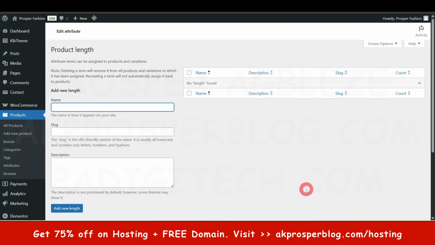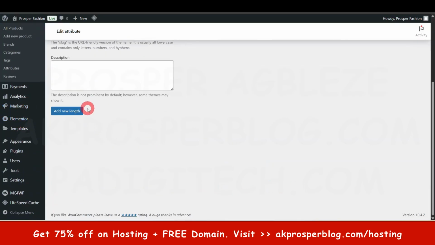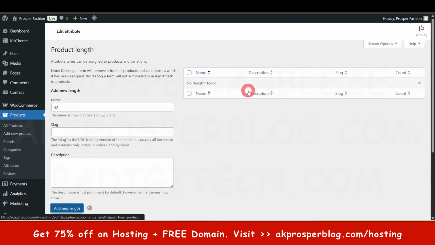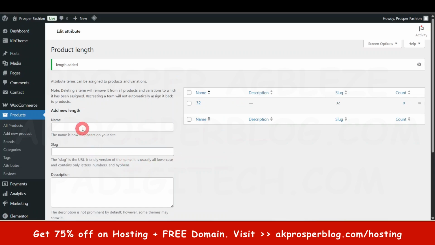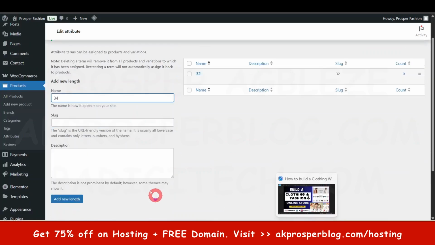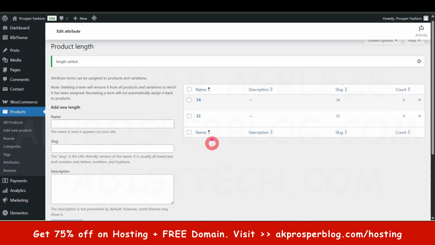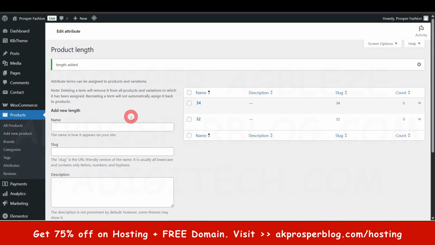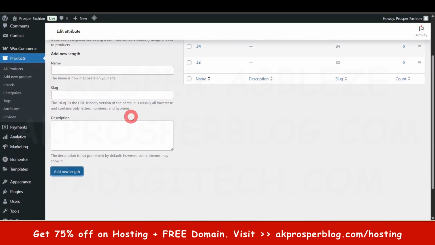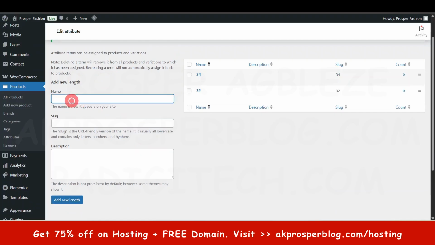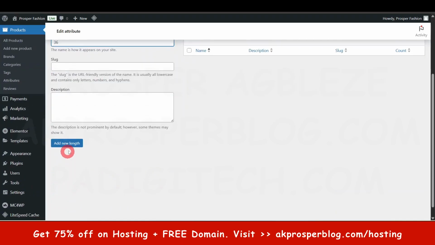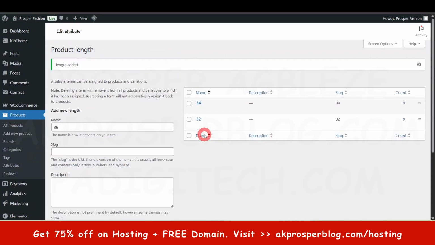Now, maybe I want to have a length of 32. So just click on add length. You can see it right here. Maybe I want to have 34. The length could be anything. For example, if you are creating wristwatches or rings, you want to have a variation for the size of the ring or the length of the chain. This is how you do it. And maybe I want to do 36. So that is how you can create attributes. If you want to create your own attributes, you can do as many as possible.